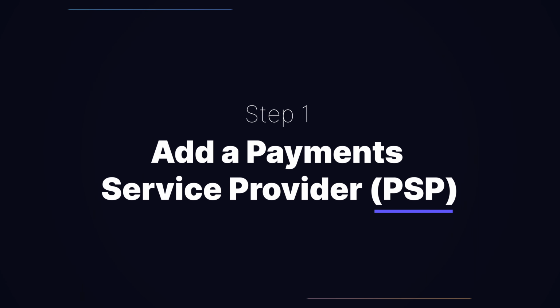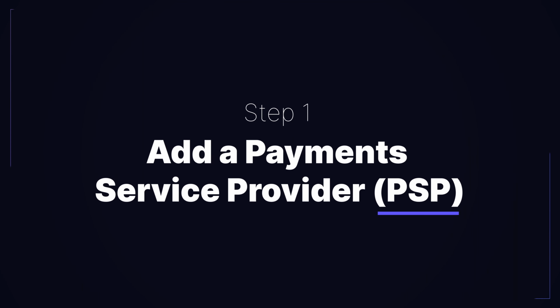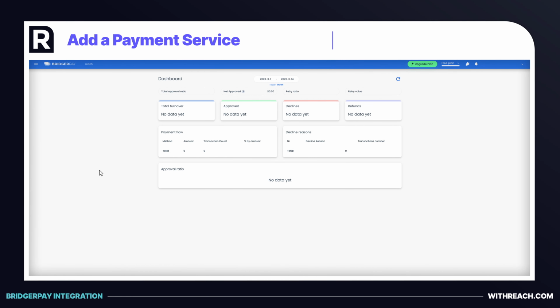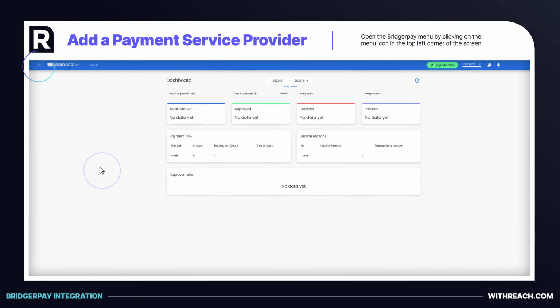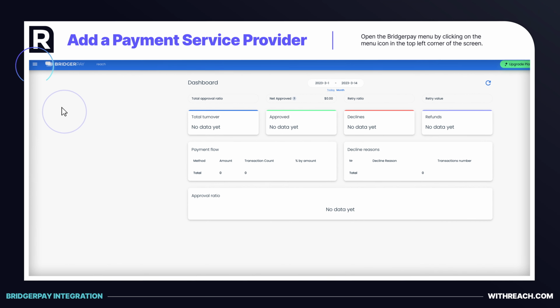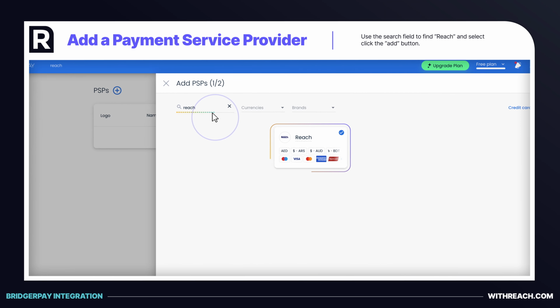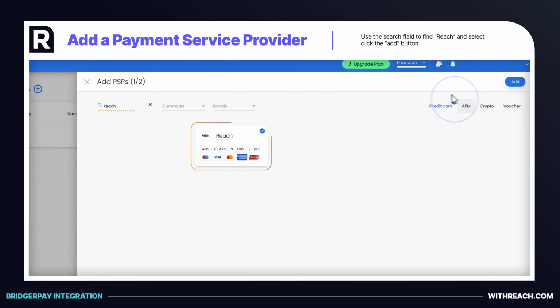Step 1. Add a Payments Service Provider, PSP. Open the Bridgerpay menu by clicking on the menu icon in the top left corner of the screen. Select PSPs. Use the search field to find Reach and click the Add button.